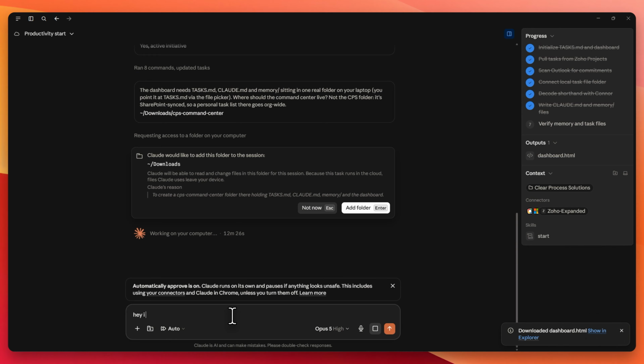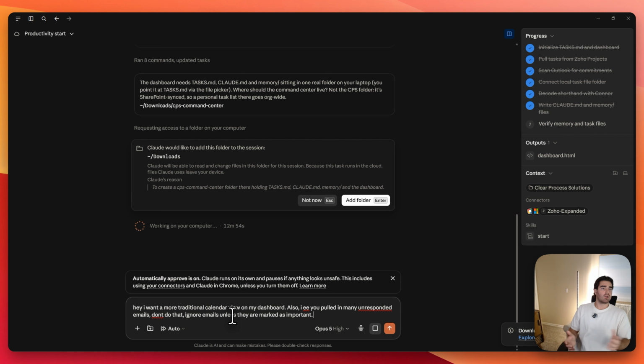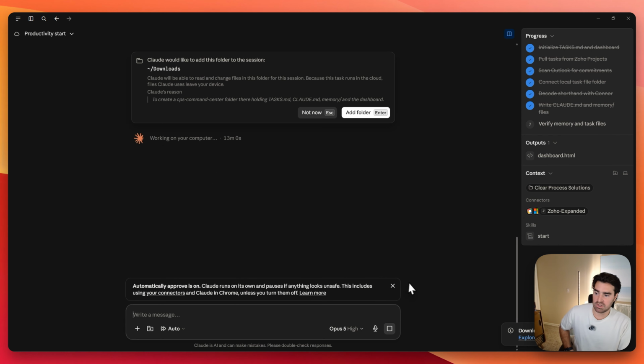You can literally say, hey, I want a more traditional calendar view on my dashboard. Also, I see you pulled in many unresponded emails. Don't do that. Ignore emails unless they are marked as important. Because you don't respond to every email, you don't want to clog your to-do list with that sort of thing. So there's ways to customize that you can do, and it really is up to your will to reflect it in the way that you want to view your to-do list. That's the beauty in Claude.